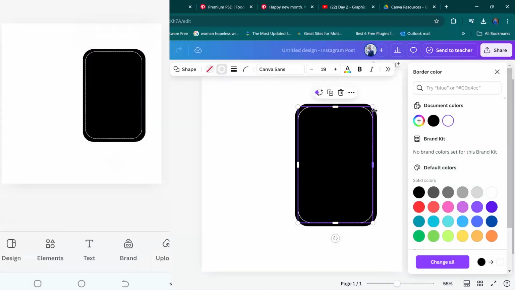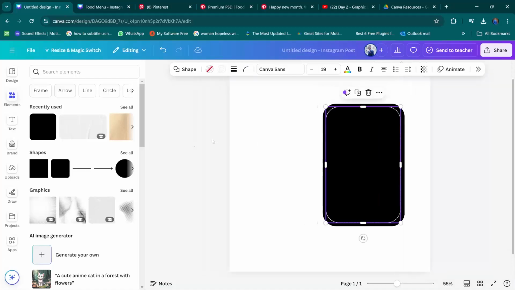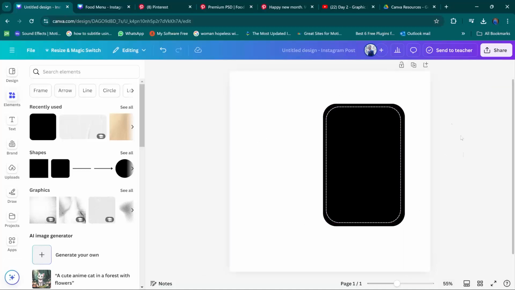You might want to adjust the rounded rectangle if you want to, but I don't need to change the corner. I'm okay with this corner rounding that we have right here. Let's see what we have so far. So that's the first step, all set.